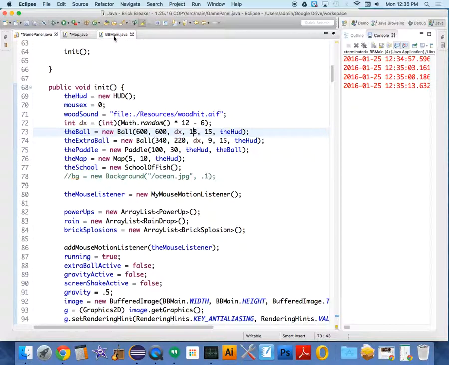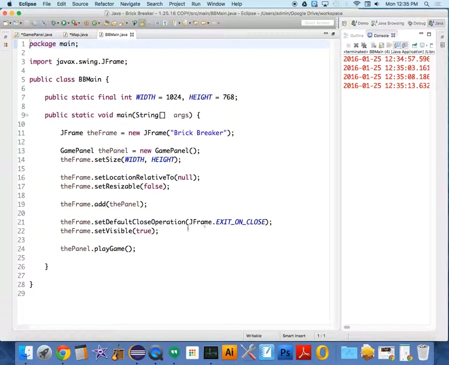One other quick fix is that, courtesy of Nick Haugo, the reason this set location relative to null thing wasn't working was because we were having it set the location relative to null before we defined the width and height. So you actually have to define the width and height of the frame before you set the location relative to null, and then you'll get it in the center of the screen. Okay, that's enough for this tutorial.